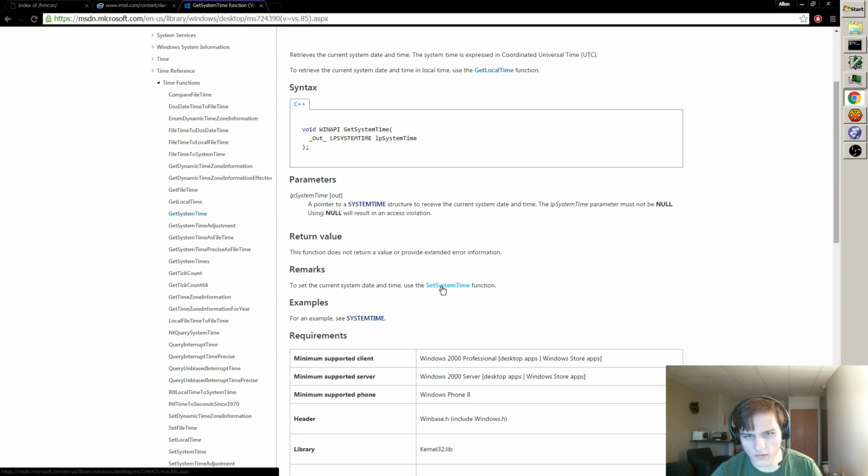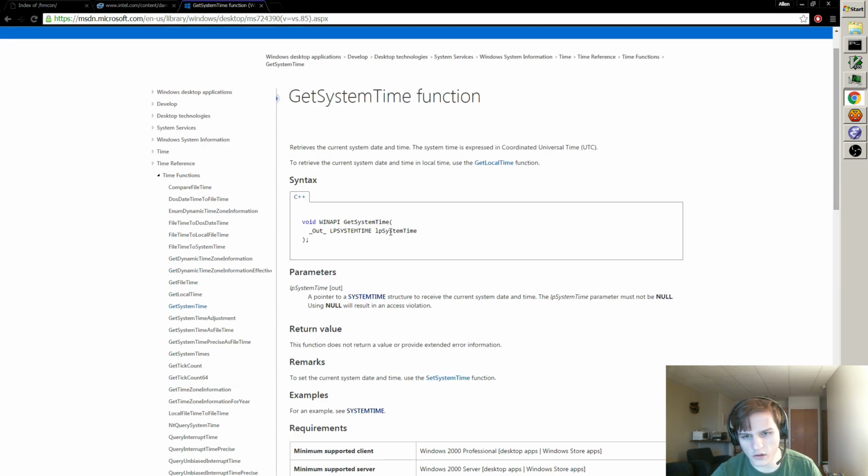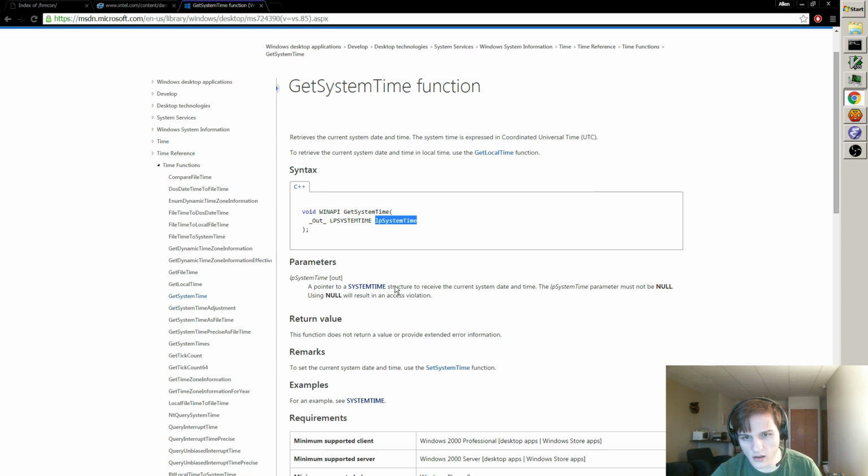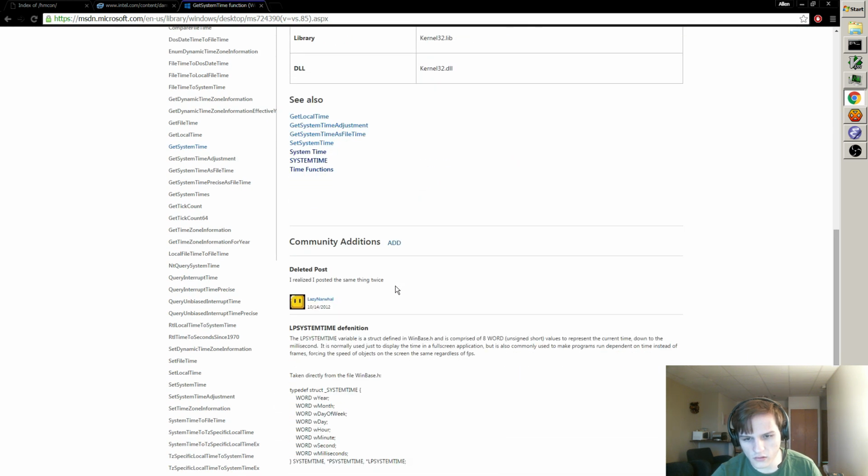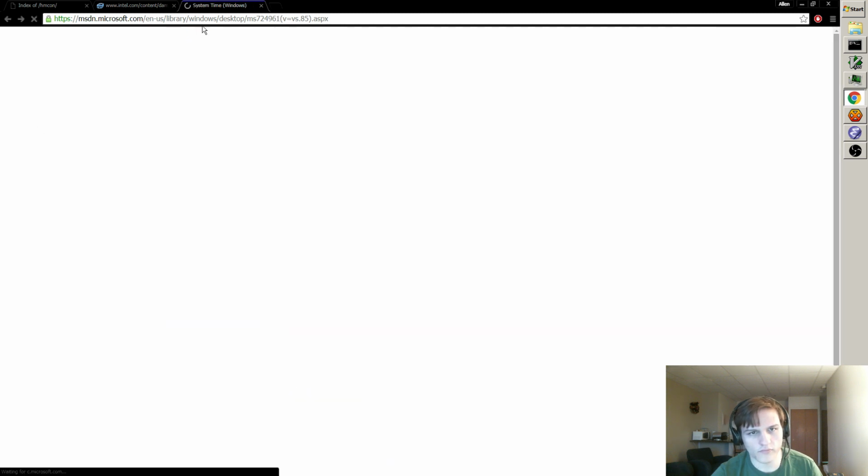Retrieves the current system date and time. The system time is expressed in coordinated universal time. To retrieve the current system date and time in local time, use GetLocalTime. Sure. So that means that the user's clock won't matter, which is nice. What's the resolution?